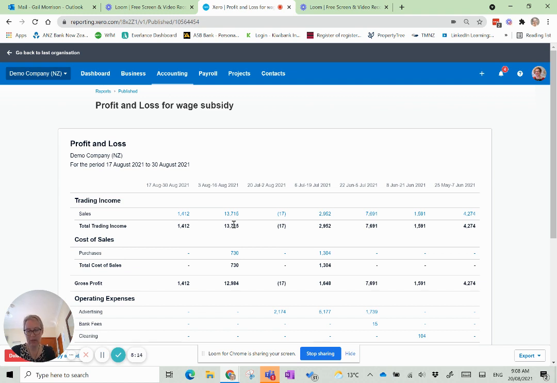Just remember that you can claim for full-time and part-time employees. You can claim for shareholder employees as long as they're active in the business. And if you're a sole trader, you can claim for yourself. Right, so hopefully that is helpful to you. Remember, it's a 40% decline that they're looking for.